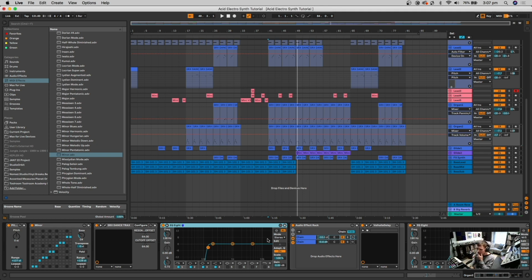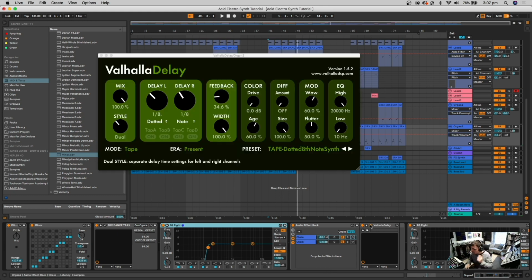Mid-side processing is something I'll do a separate video on. But it just means that you can treat the stuff that's in mono and the stuff that's in stereo differently. So if you EQ things like that, you can get some more width and you can get some interesting sounds. But again, I've created this audio effect chain, and then I've used the Valhalla delay on this. And there's like a tape delay.